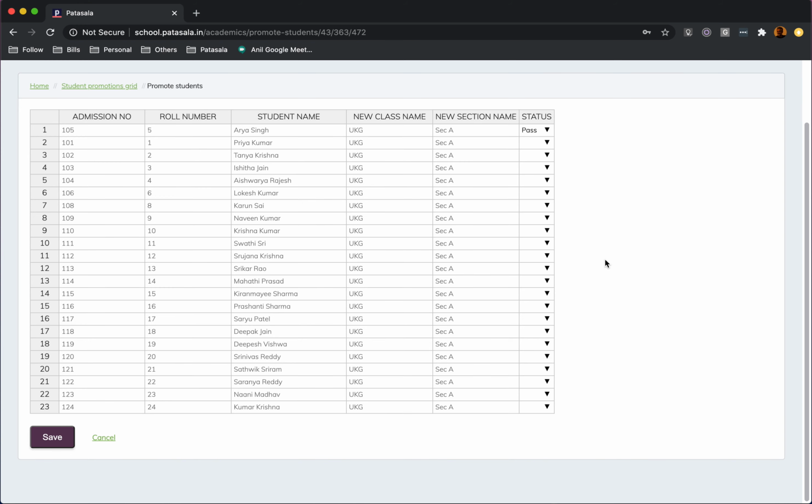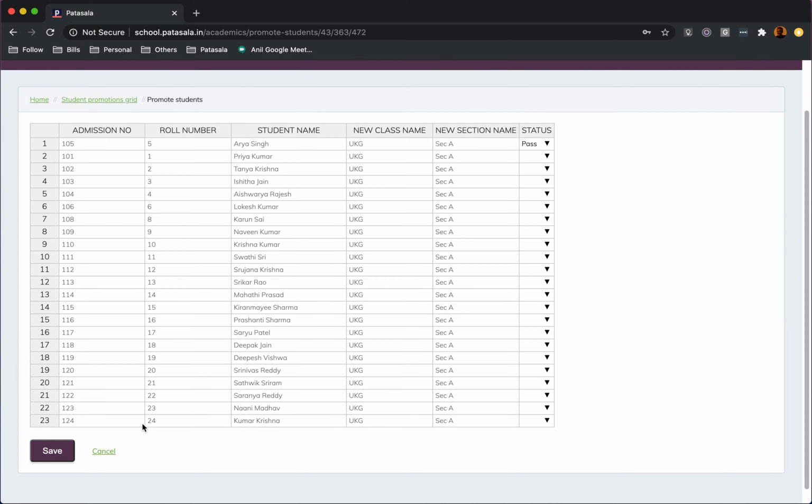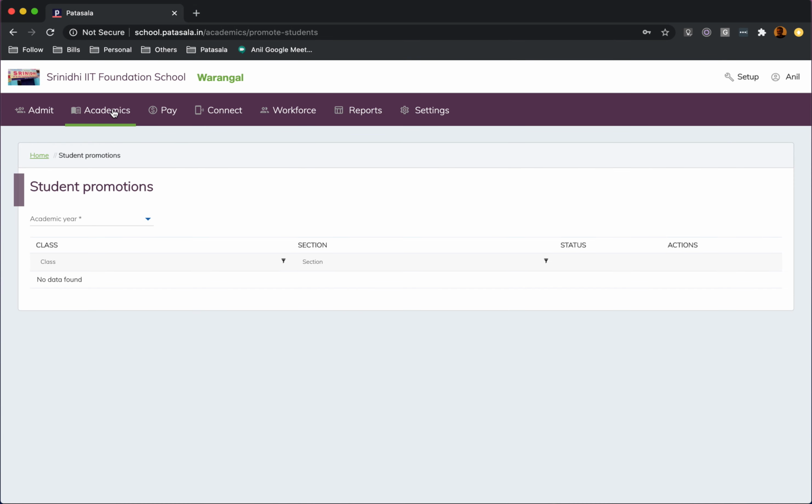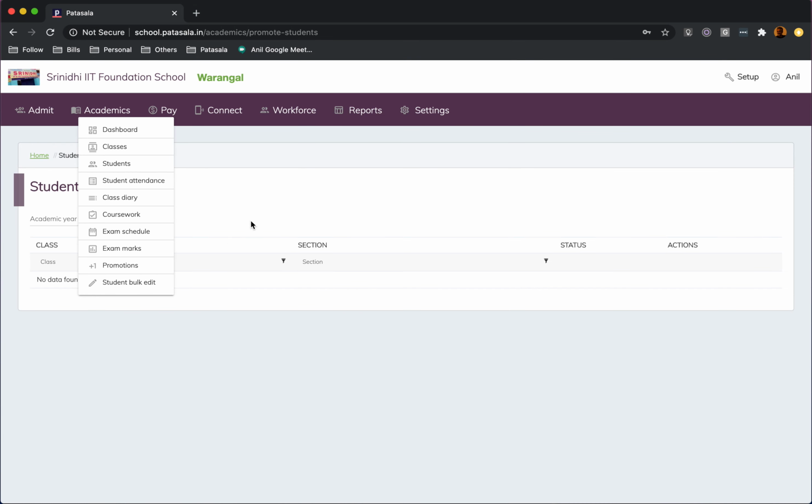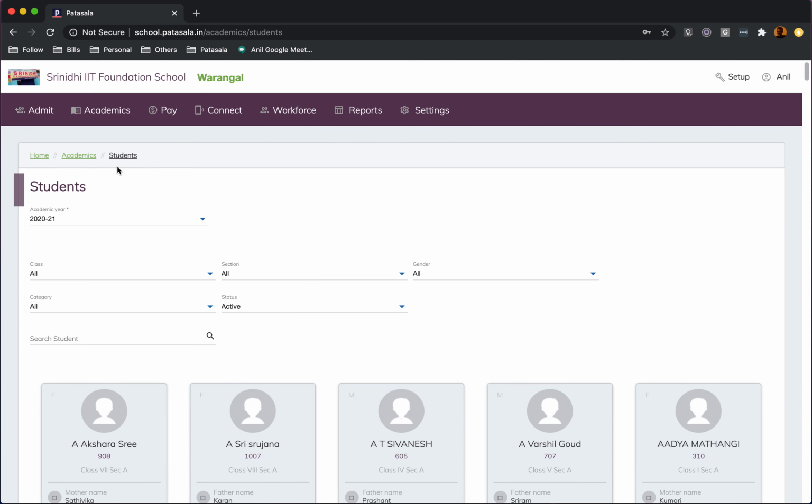Again, when you promote students, if they pass, they go to the next class for the next academic year. If they fail, they continue in the same class for the next academic year. Right? And then we also have some bulk edit features in case you want to make some changes. And then ultimately, the most important aspect of your academics is your students.